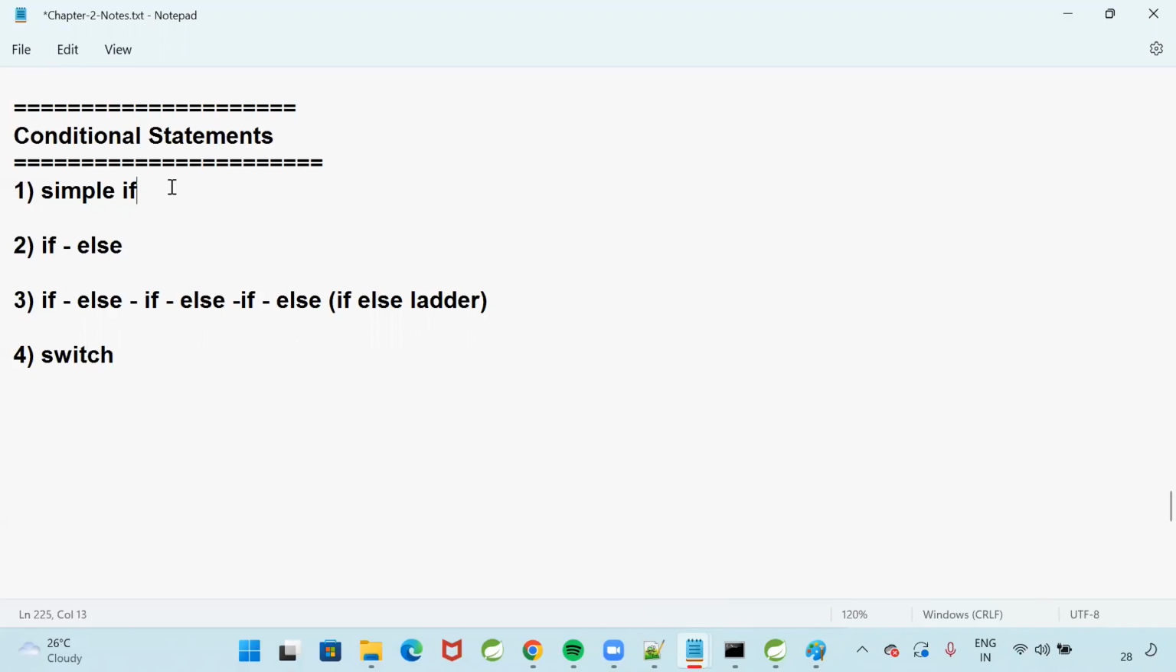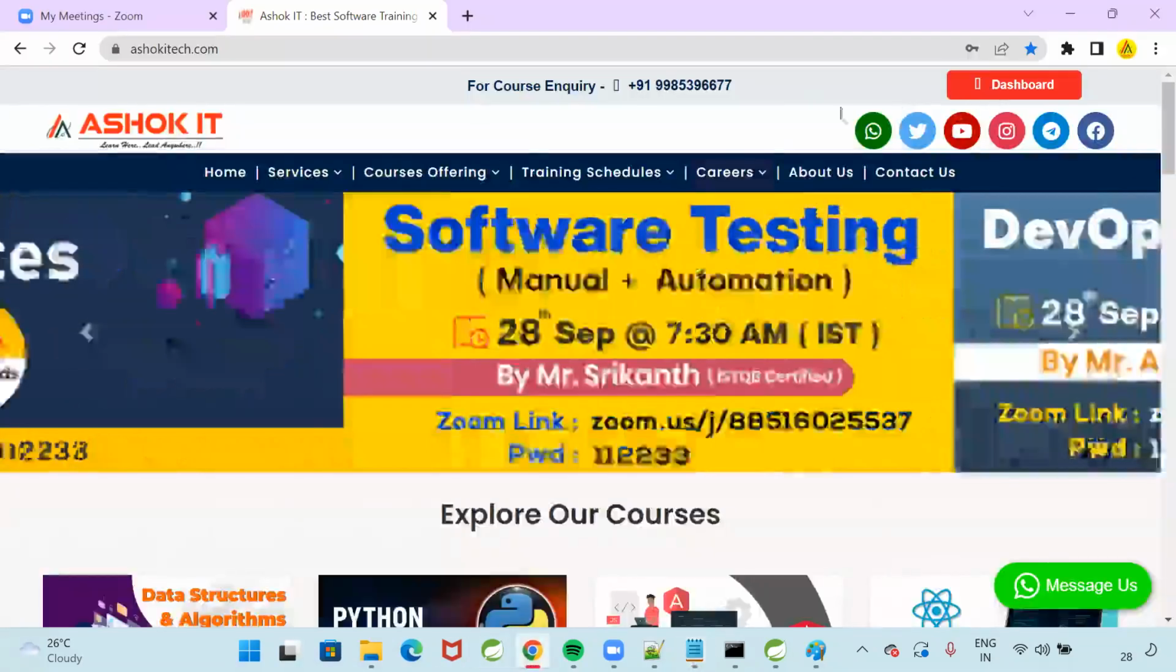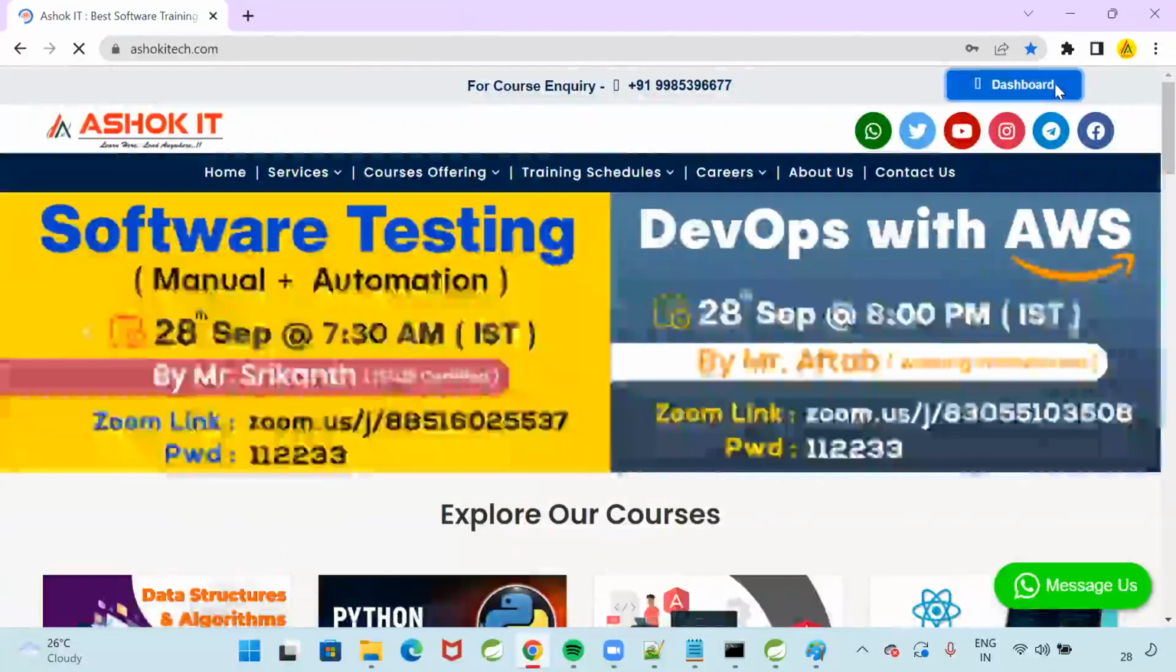These are used for decision making. If a condition is satisfied, execute some code. If a condition is not satisfied, execute some other code. Let us see here. Now, in our website, we have that facility.